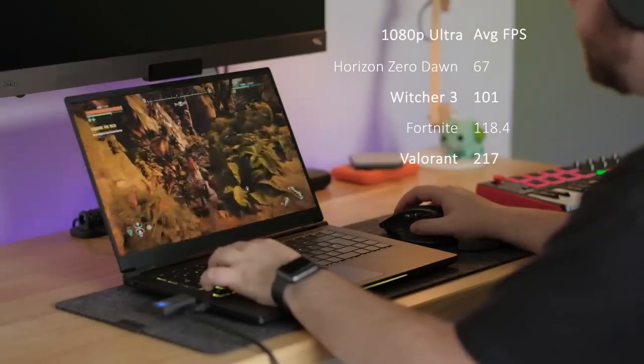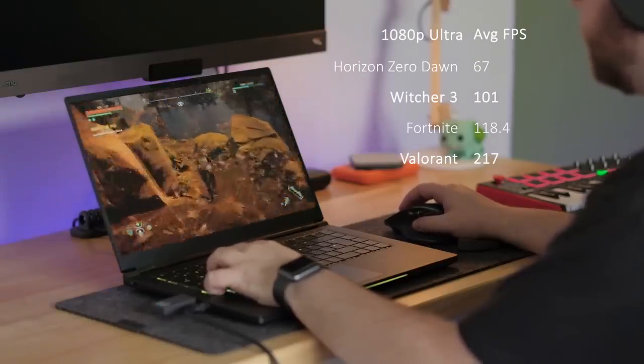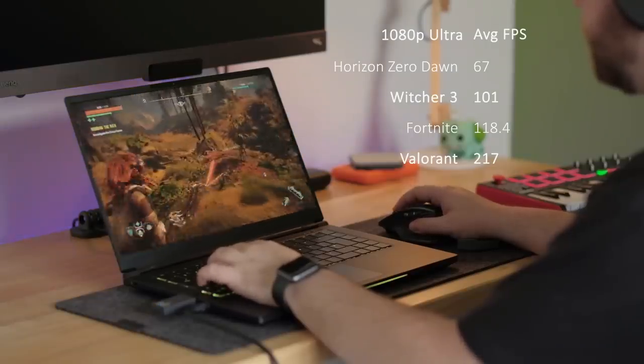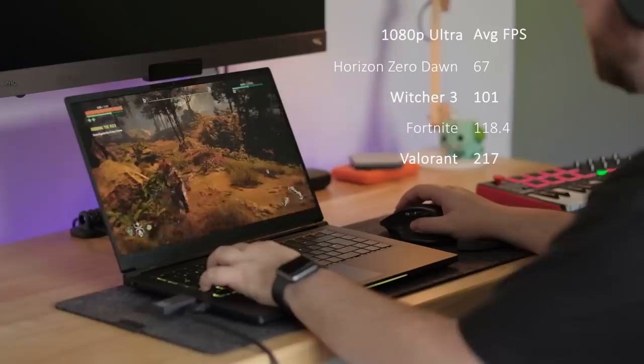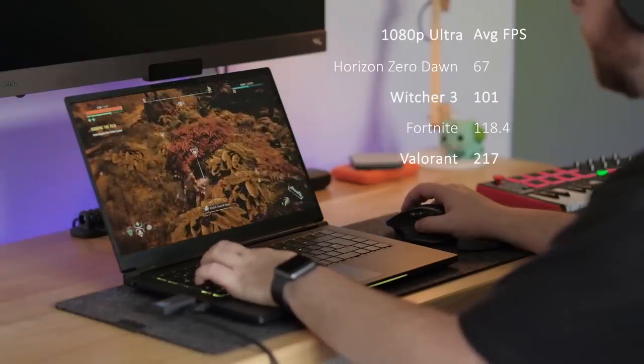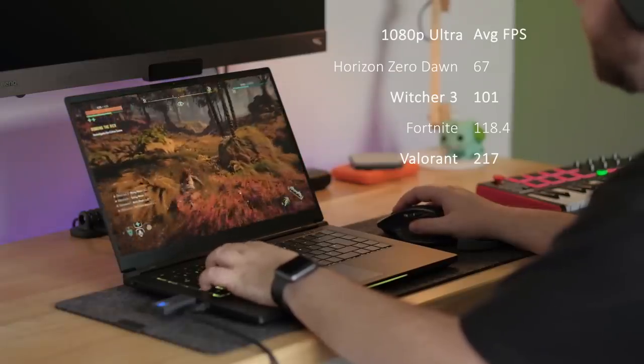So Cinebench R15 returned an average score of 1,247 when doing the multitest. Horizon Zero Dawn gave me an average of 67 FPS. The Witcher 3 was 101 FPS average. Fortnite, 118 FPS, and Valorant was 217 FPS. So overall, very impressed with the gaming performance.